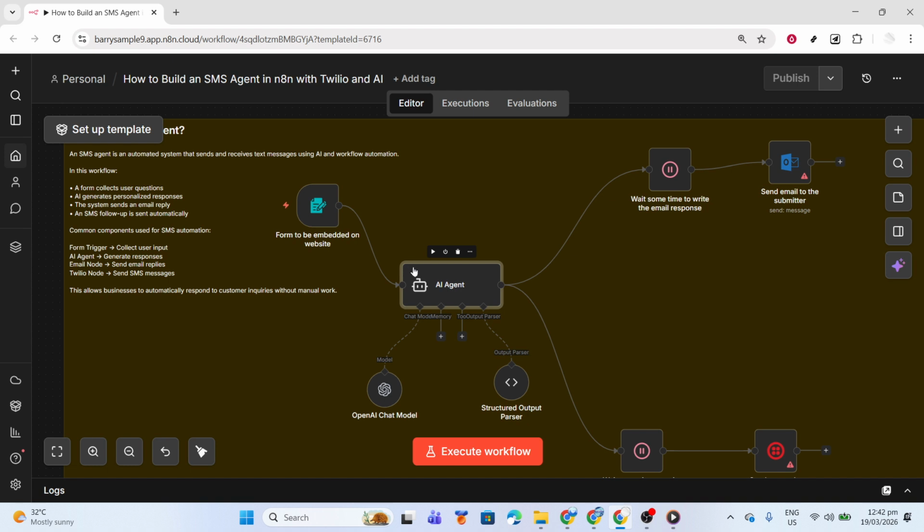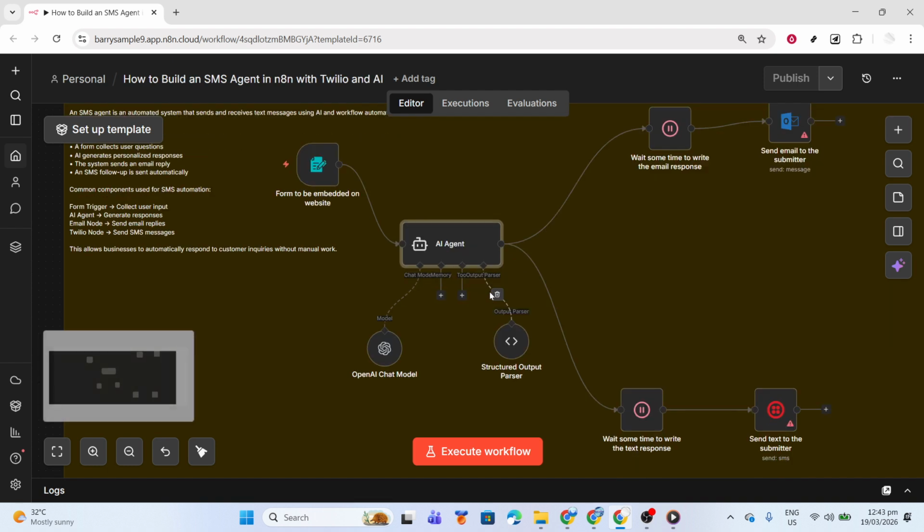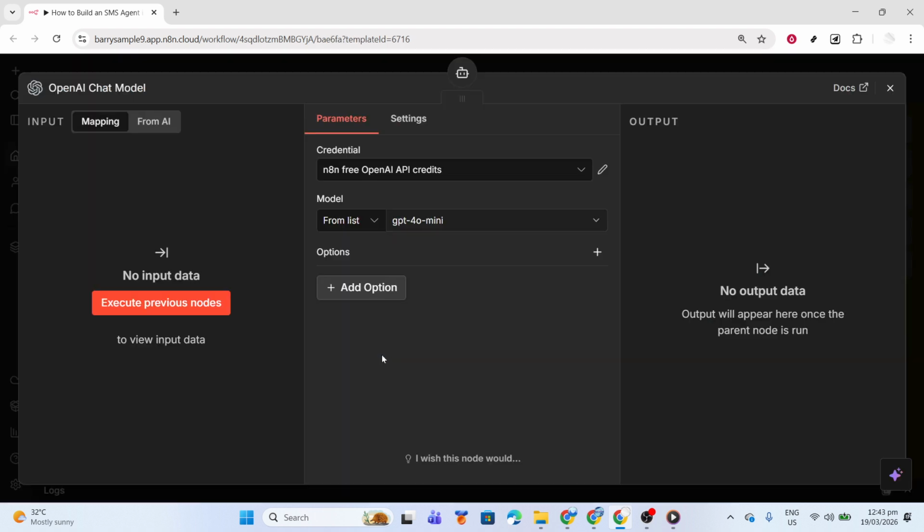Now connect an OpenAI Chat Model node to the AI agent. Choose the model you want, for example, GPT-4o Mini. This model will produce the actual email and SMS text. Make sure your credentials are set up correctly and keep your tone settings balanced so replies are friendly and professional.